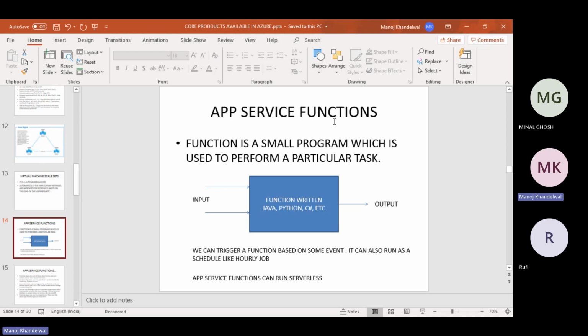So app service functions. A function is a small program which is used to perform a particular task. Normally every function is like this, written in Java, Python, C Sharp, etc. You give some input, it gives some output. We can trigger a function based on some event. It can also run on a schedule like an hourly job. An app service function can run serverless.